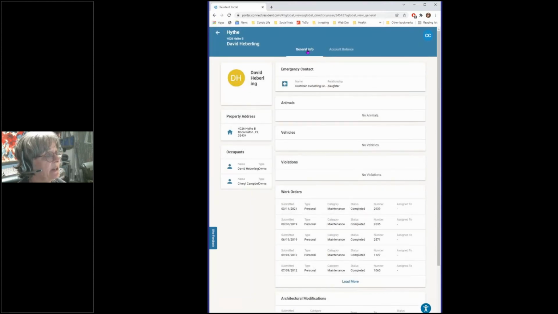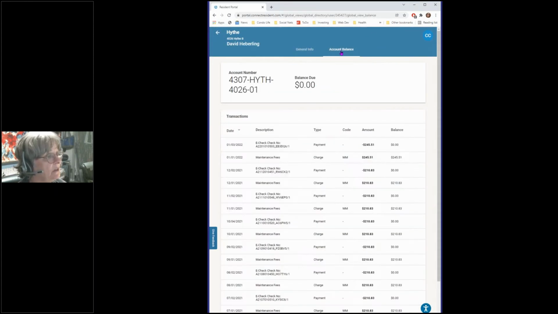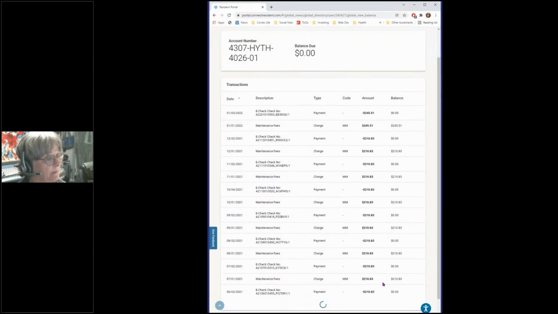Now, if you go up here and click the other column, account balance, you will see that we have 0 monies due, but you will see our payment history. And you will see it goes from being paid in full to the maintenance fee invoice hitting the books, then we pay in full, the invoice hits, we pay in full, and so forth and so on.